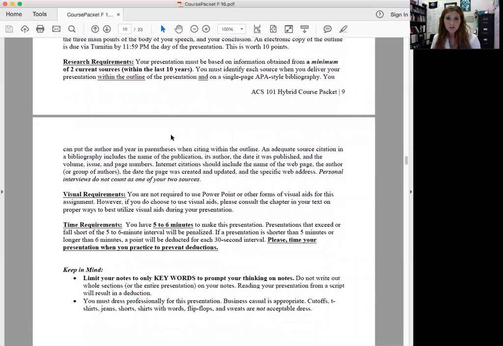Research requirements: you need at least 2 current sources cited, and current means within the last 10 years. You do need to identify each source when you deliver the presentation, and it will be within the outline on a single page APA bibliography, and then cite it when you're delivering it orally. This goes through and tells you a little bit about how you can cite in the outline.